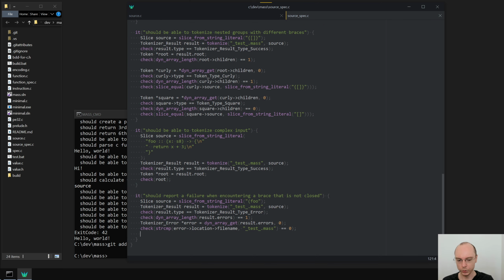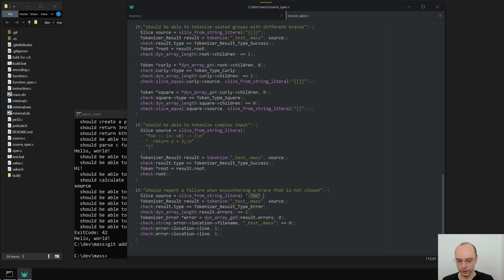And we want to check the actual offset. So we need to say error location line is 1. So for user reporting, we use 1 indexed usually. And column is, so this is 0, 1, 2, 3, 4. So we are here, right? We are at the very end and we realize that there is an unclosed brace. So the column is going to be 4.